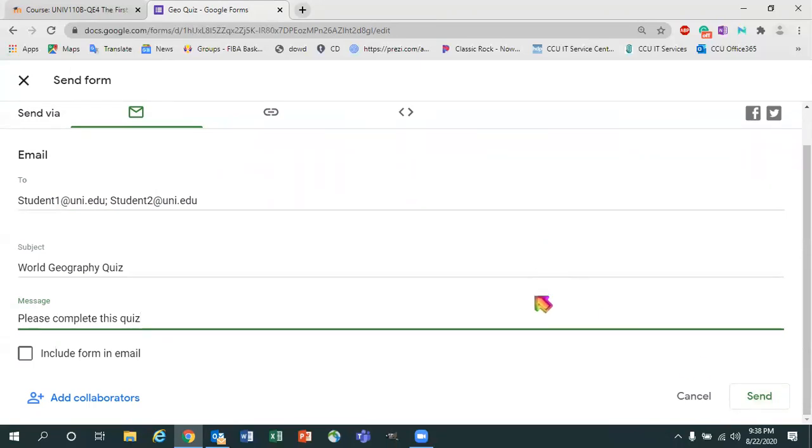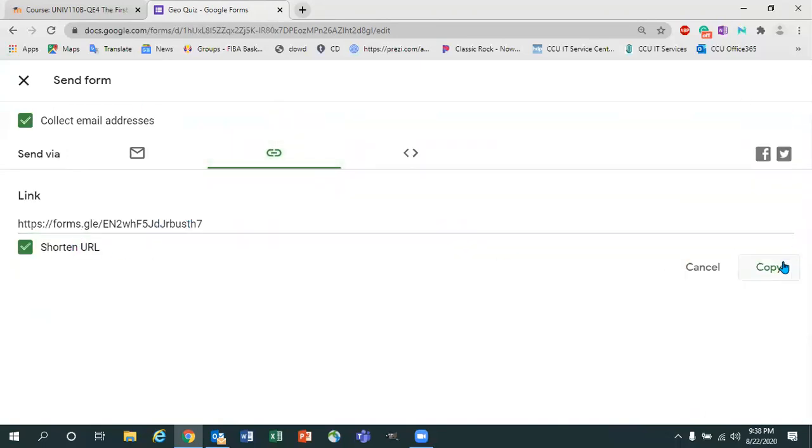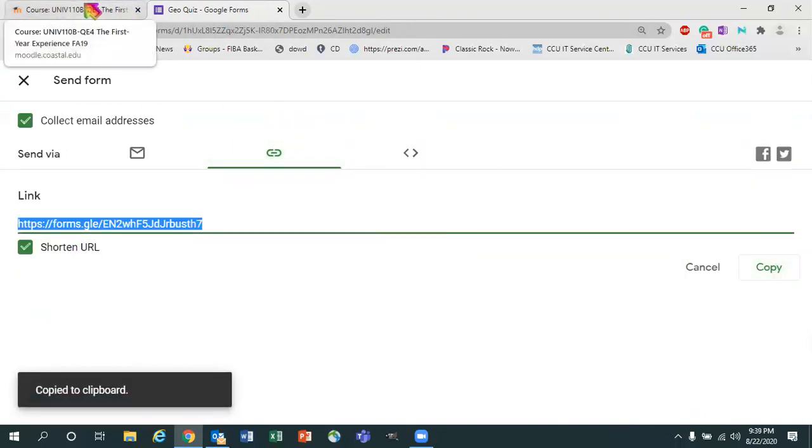Bear in mind that this will be sent from your Gmail account. So if you're not using Gmail as your official work email, this is probably not a good option for you. I can also take the link that I created and put it directly on my class website.